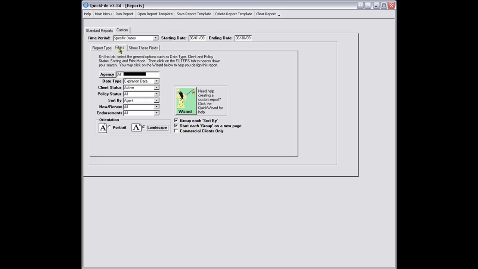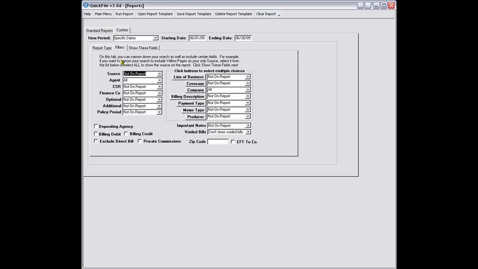Next, we go to the Filters tab, and I need to filter my information. So I'm going to narrow my information down. Why am I going to narrow it down? Well, maybe there's information that I really need.